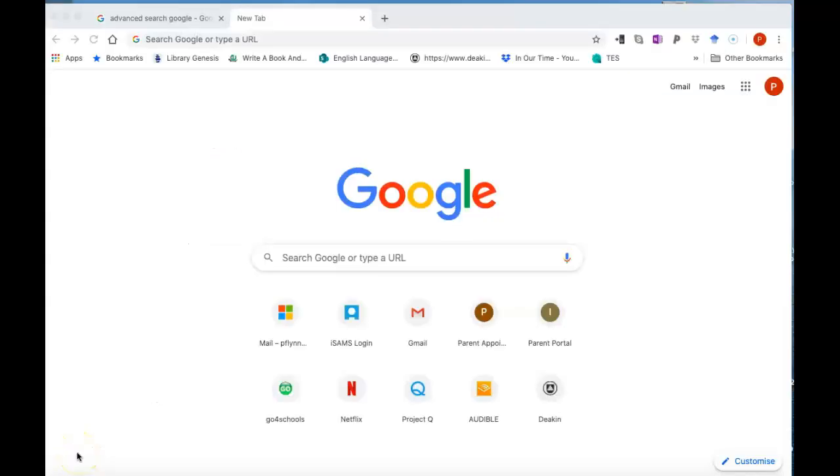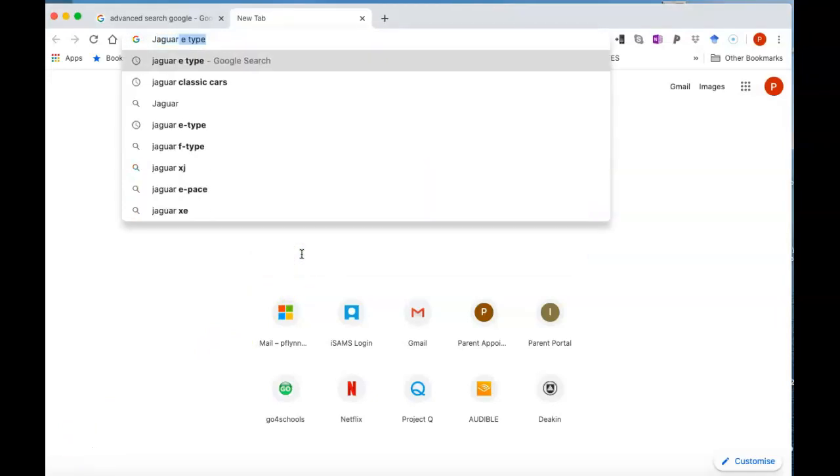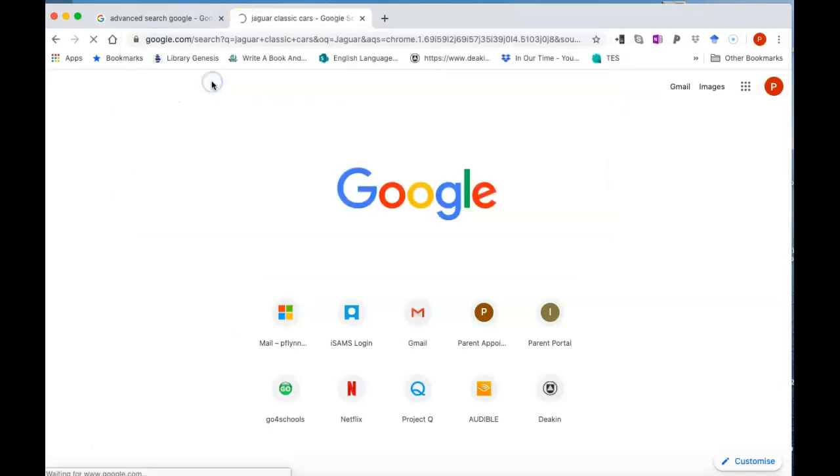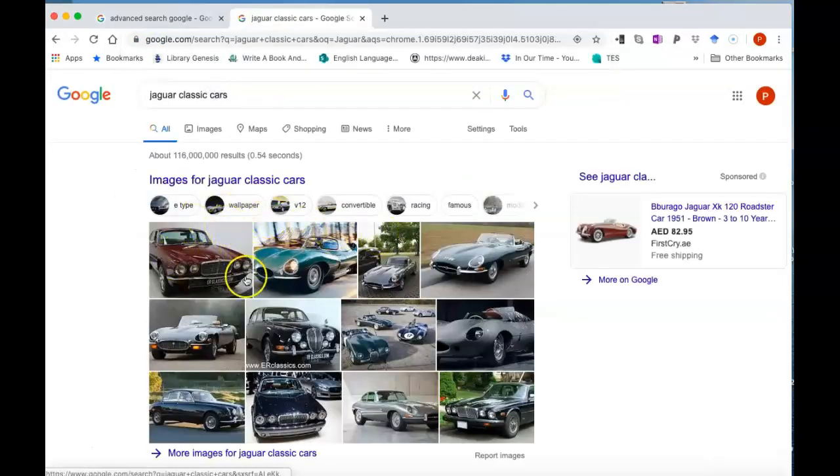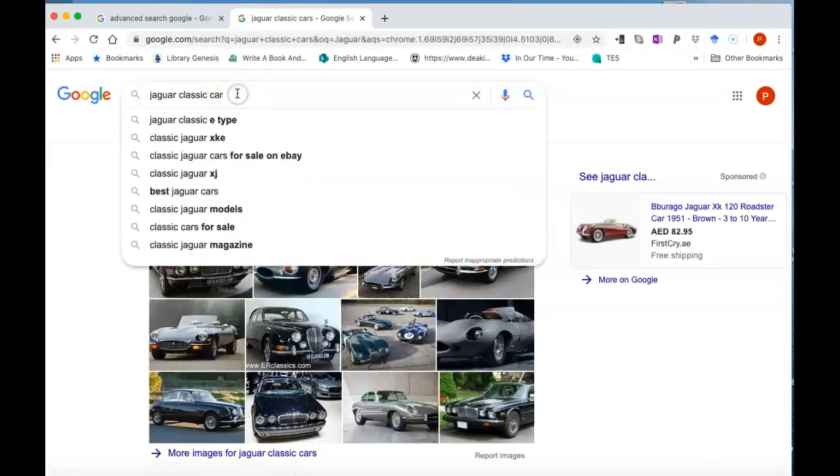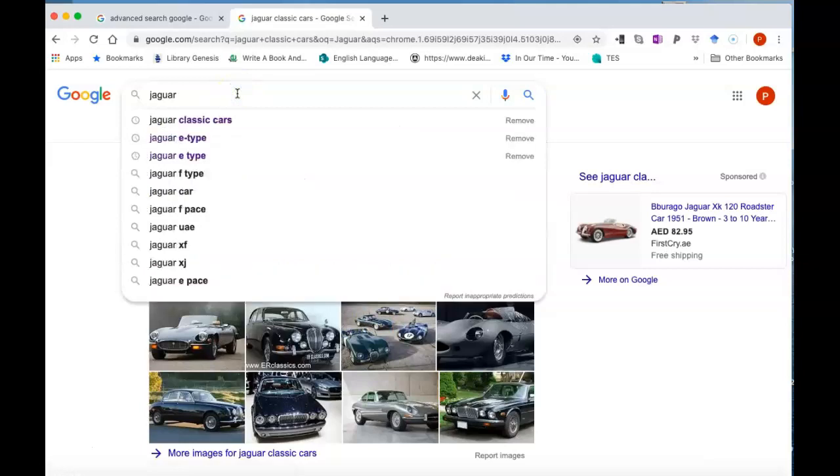Okay, so one of the main problems we face, or perhaps the main problem, is when we use Google searches, we simply get too many returns. And that can just take so much time. So we have to learn how to narrow and to focus these returns, okay? So I'm a great fan of Jaguar classic cars. You can see some here. And in particular, I'm a great fan of a Jaguar E-Type.